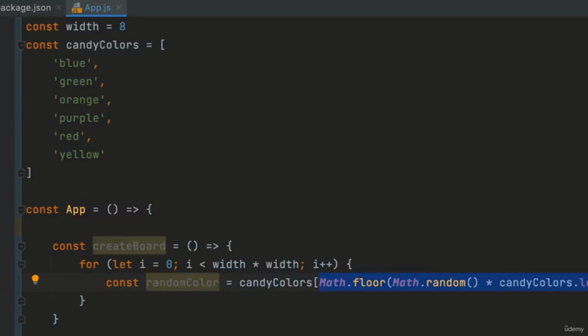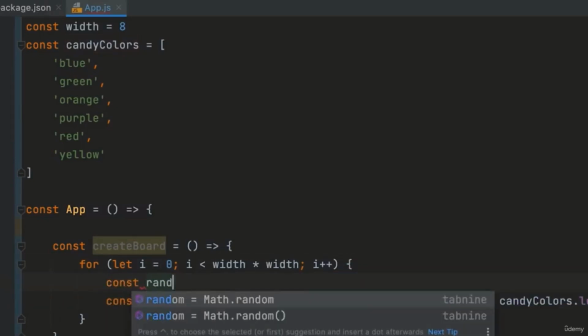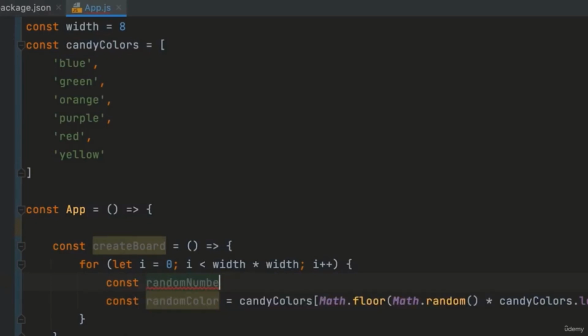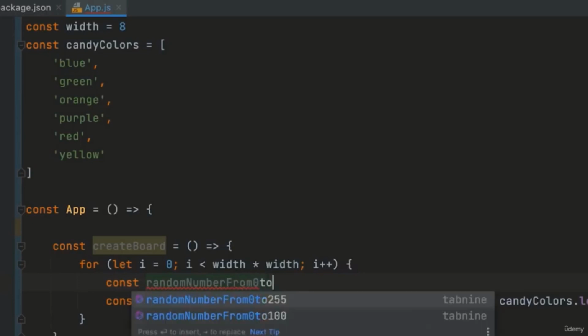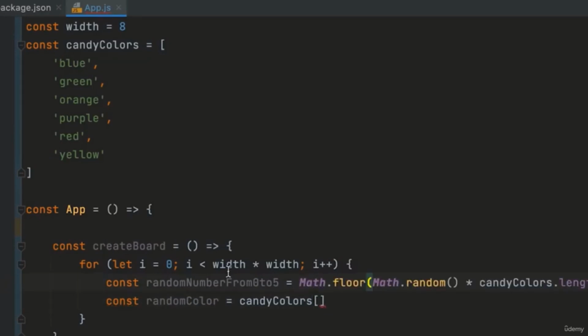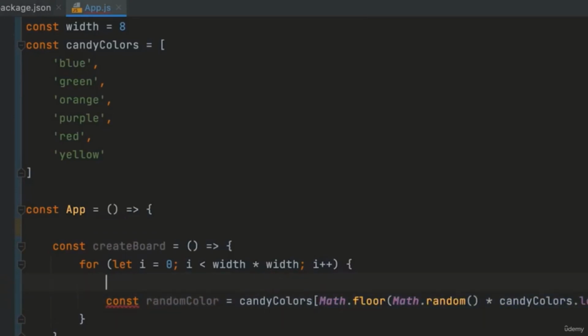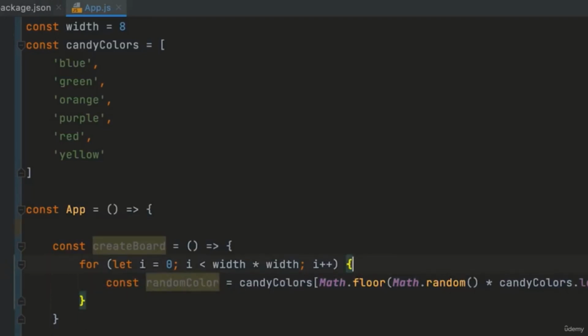Okay, so hopefully that makes sense. Essentially this is just spitting out a random number from 0 to 5, and we are putting it into the candy colors array with this syntax. If it makes it easier for you to read, I can also go const randomNumber from 0 to 5 and take all of this out. Okay, so that's how we get the random number and pass it through into here. It's up to you. I'm going to keep it the way I did it here.